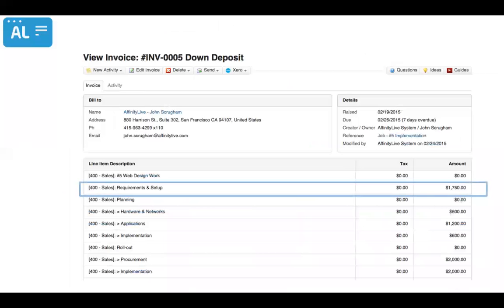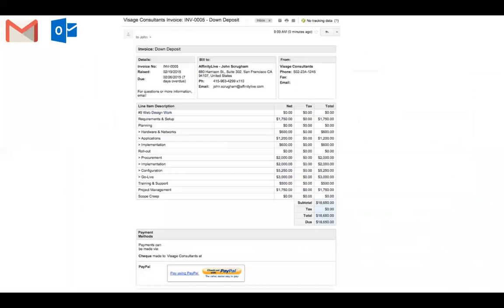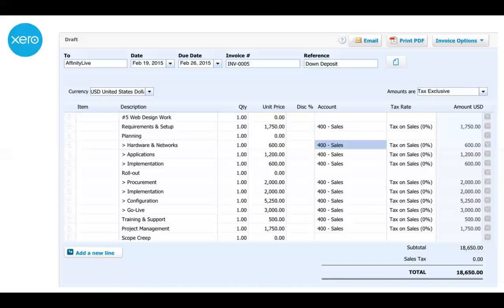So now that I've created the invoice, this is what it looks like in Affinity Live, and it looks very similar to the customer when you send it to them. Now we're going to hop over to the Xero side. Right when I click Save in Affinity Live, that invoice has synced over to Xero or QuickBooks.